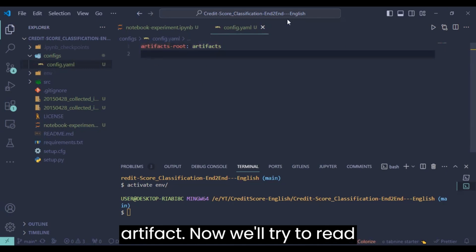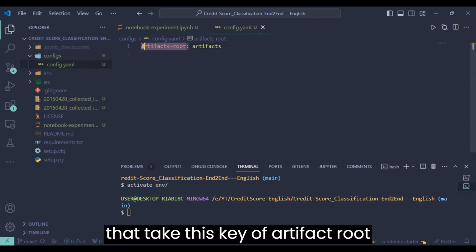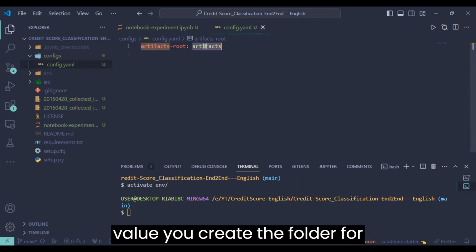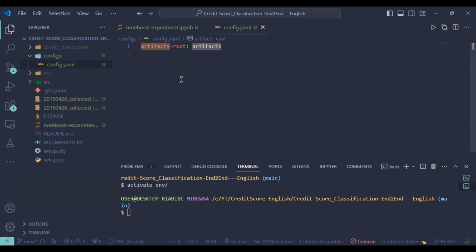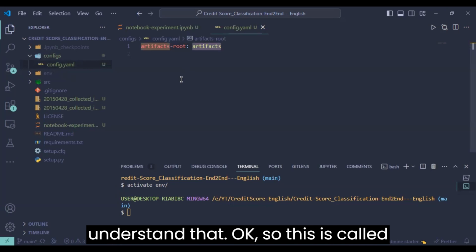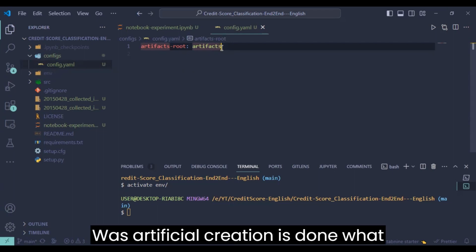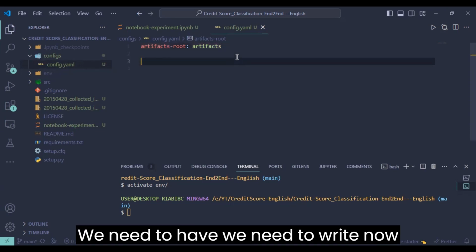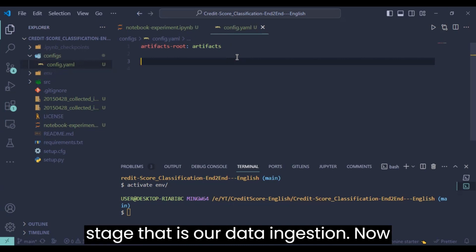Now we'll try to read this YML file, and we'll define that: take this key of artifacts root and use this value, and based on this value you create the folder for me, and inside that folder only we'll store all kinds of artifacts coming from different pipelines. When I show you, you will understand it better. Okay, so this is called artifacts. Now the question is, once artifact creation is done, what do we do? Once artifact creation is done, we need to write the first pipeline stage, that is our data ingestion.